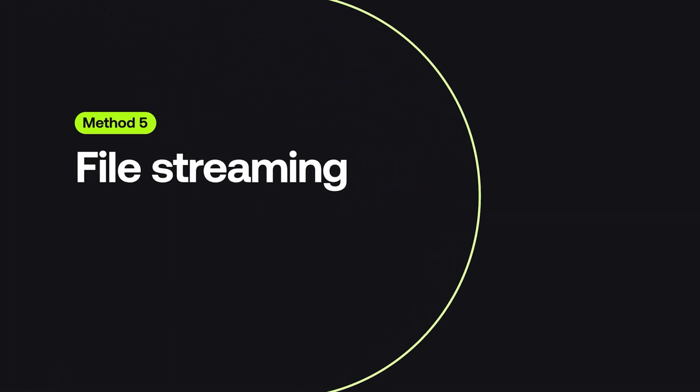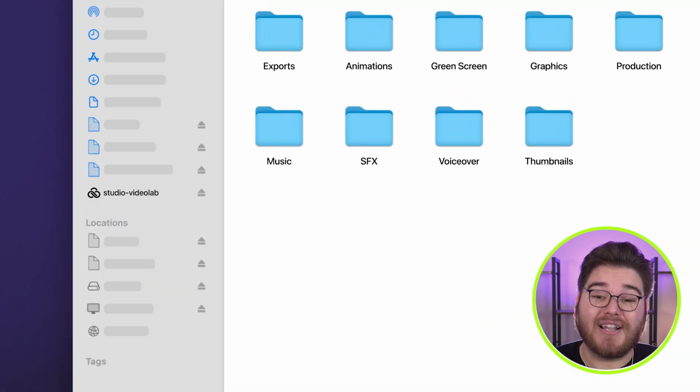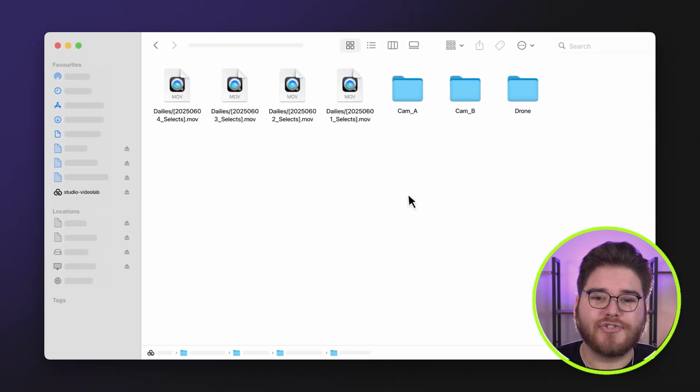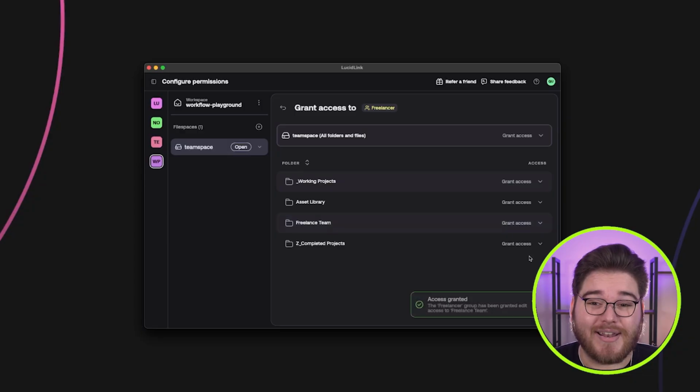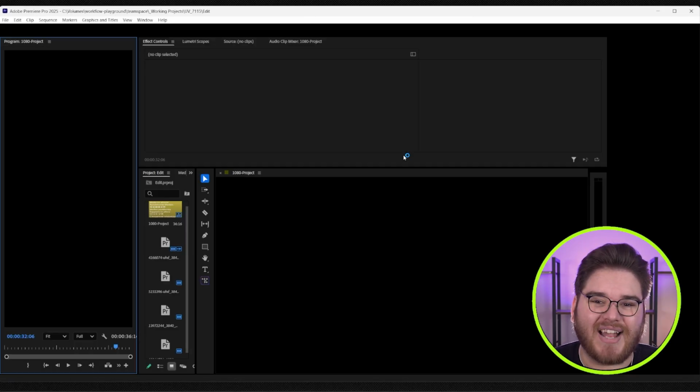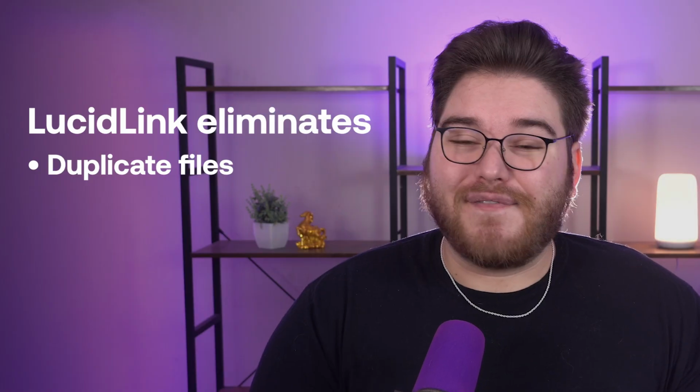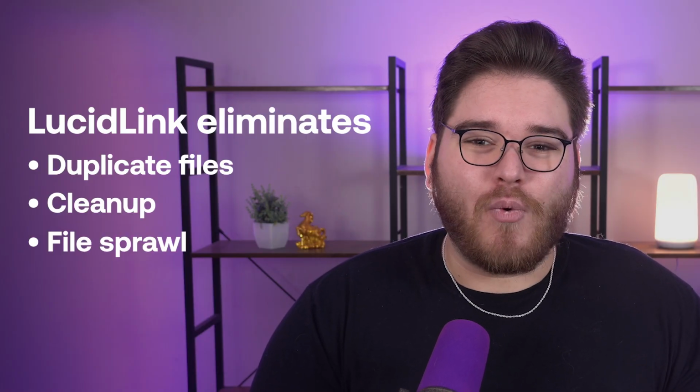Method 5, file streaming. Let's take a second and shift the thought process behind your team's files. Instead of treating large files as something you need to send, treat them as something you grant access to. That's the model that LucidLink was built on. In LucidLink, your files live in a cloud-based file space that behaves like a local drive. You don't upload and download files back and forth, you mount the file space in LucidLink and work directly from it. When someone else needs access, you don't send the file, you give them access to it, and they can open it immediately regardless of the size and whether it's being worked on or not. Nothing needs to finish transferring before work can start. No duplicate files, no cleanup, and no worries about where your files ended up.